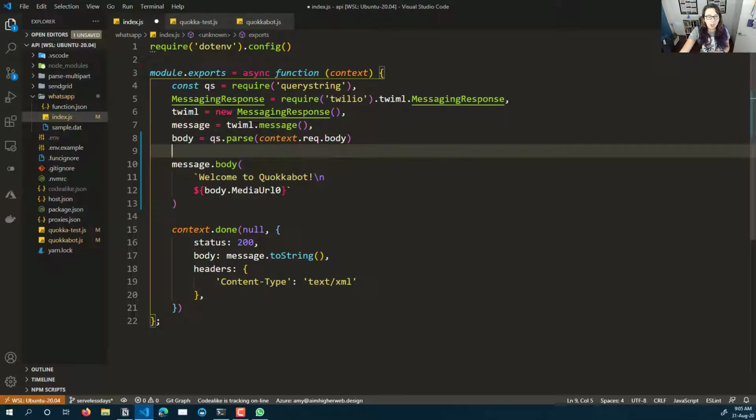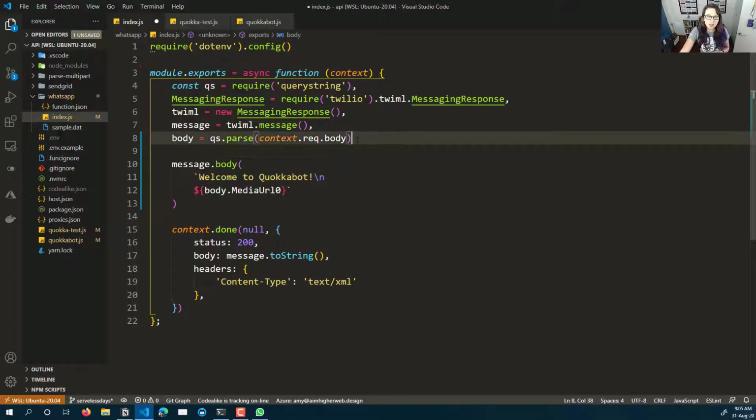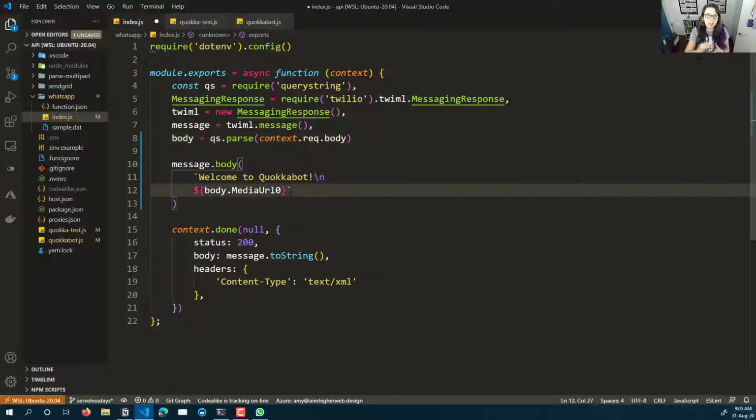Then what I'm going to do is use query string to pass the request body that I get. I'm getting a particular property off of this request, which is media URL 0, the URL of the first media item that has been attached to my image, because we start counting at 0. Now in the message body, when I say welcome to Quokkabot, I also want to send the URL back to the user.